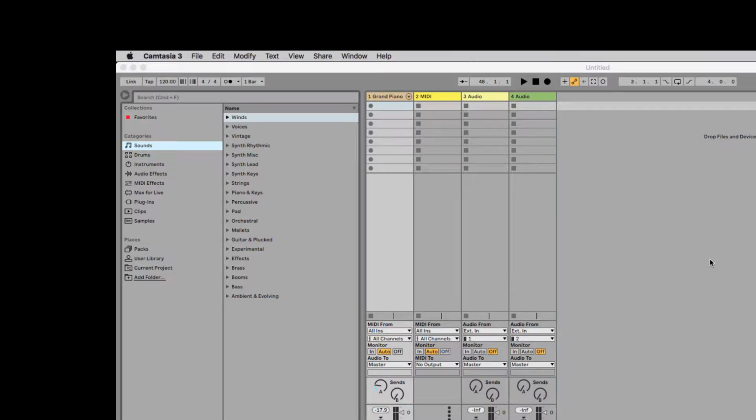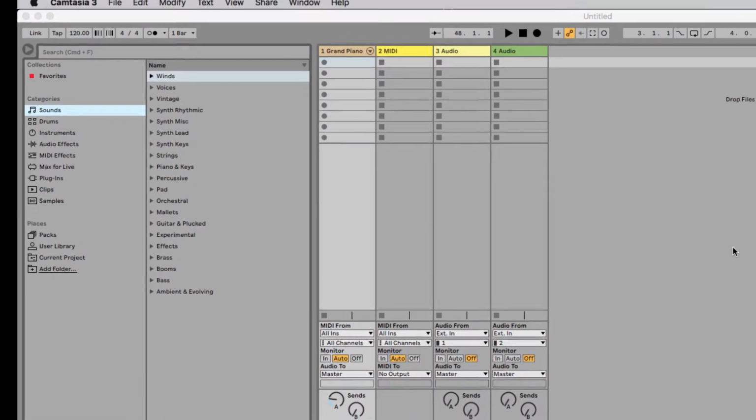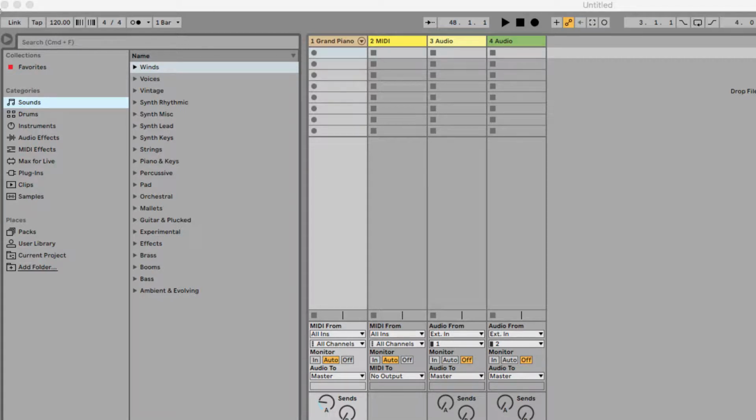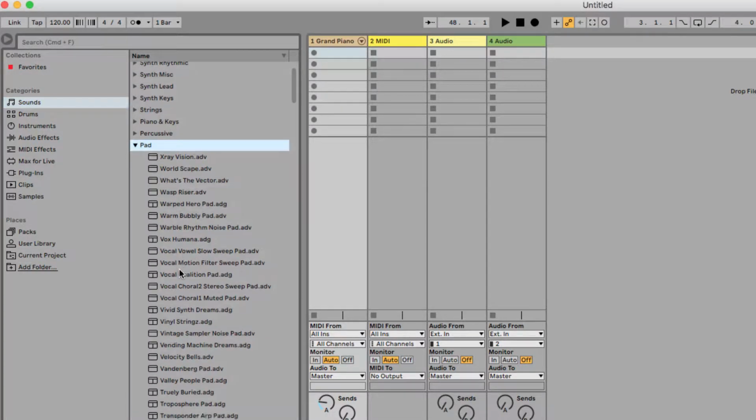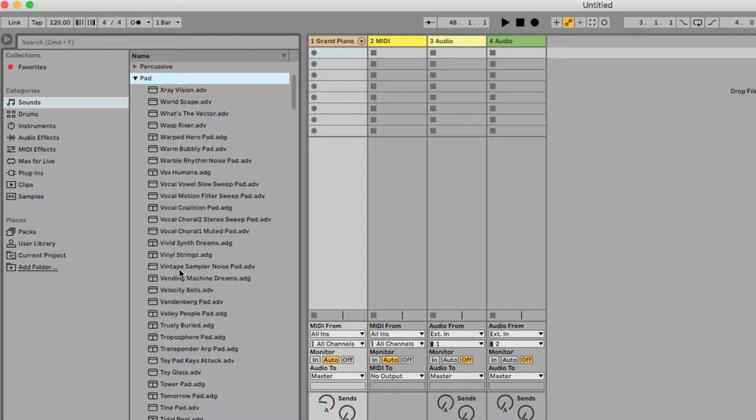Let's get started by loading a pad synth. I'll go to Sounds in the browser and choose Pad. I want you to choose a pad synth that can play a 3-note chord. You have to try a few out because not all pad synths are created equal.